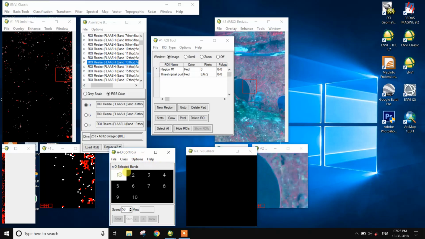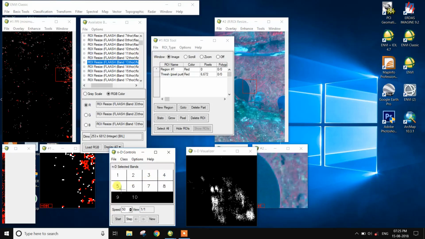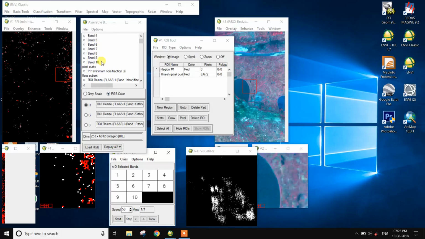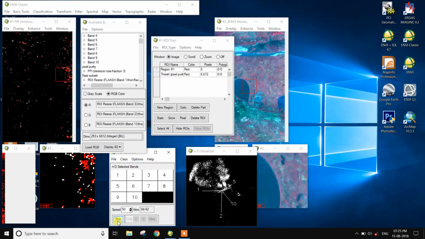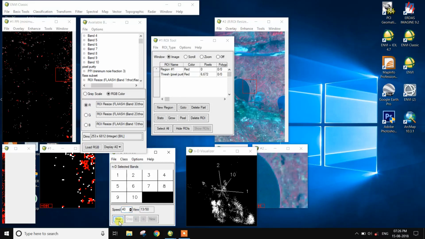There are the n-dimensional controls. Want to check all 10 bands, because this is the minimum noise fraction data with 10 bands. Option to show axis, and there are the 10 axes of this image. You can increase and decrease the speed of this n-dimensional visualizer. Here I choose 40 as the speed. Then start and pause.